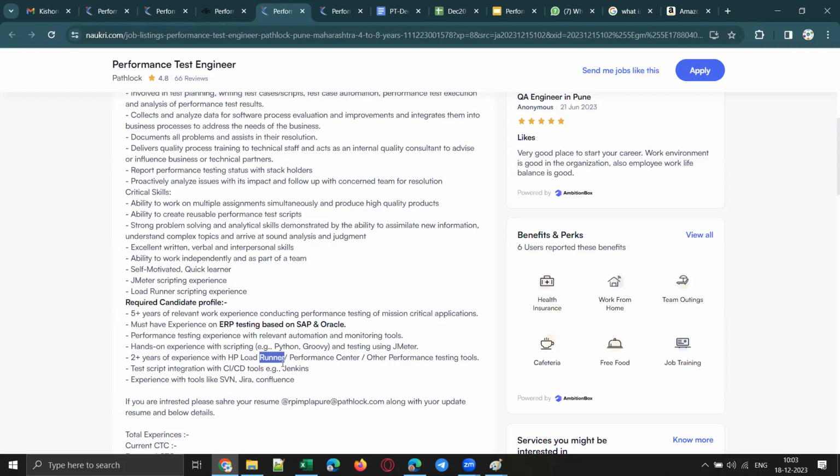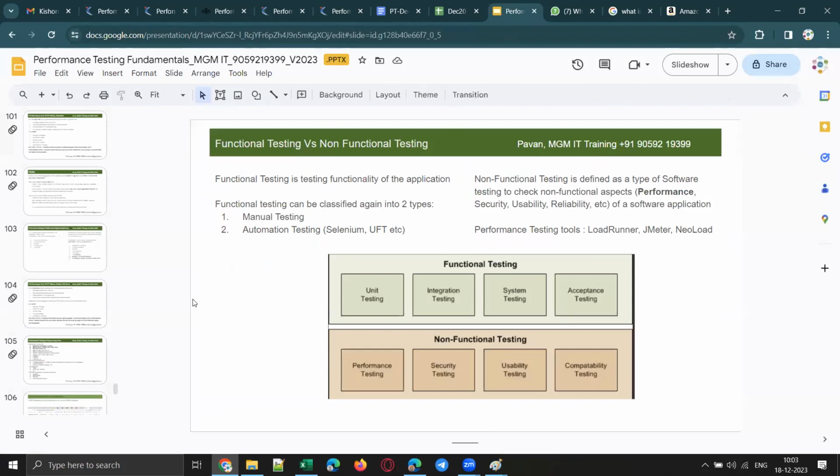Any JD you see, they will be looking for someone who has experience on both LoadRunner and JMeter. You see over here, right? JMeter scripting experience, LoadRunner scripting experience. Clear, guys? I'll stop it here for today, and we will continue tomorrow.